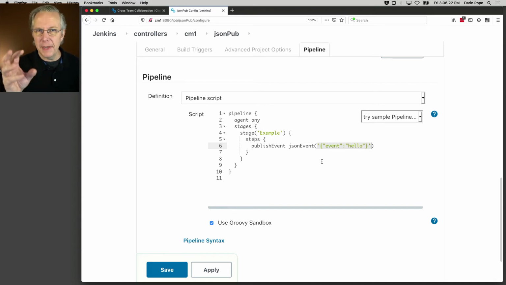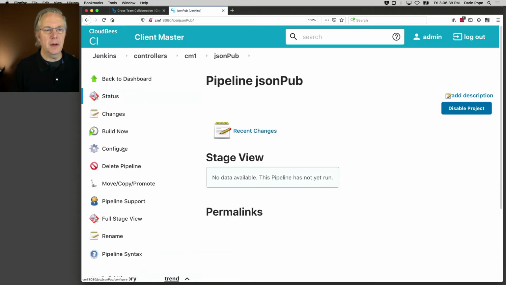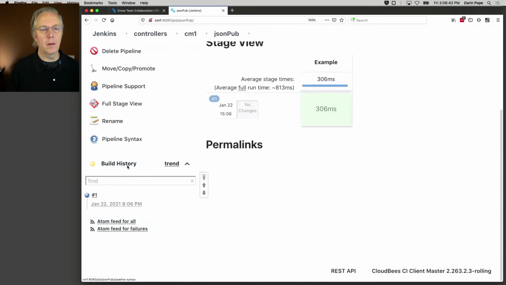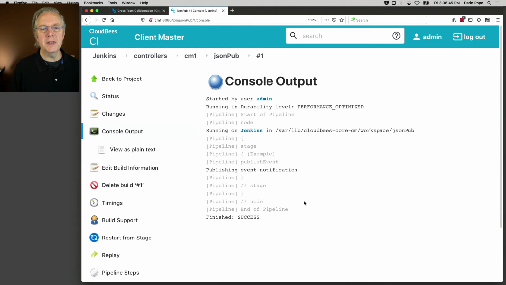Now we're modifying here just a little bit to where it's event hello, unlike where I got confused earlier with hello world. So I have a JSON event that's hello. And if I was to save this and do a build now, we can see here that it looks exactly the same as what we saw with simple event. It's just a publishing event notification.